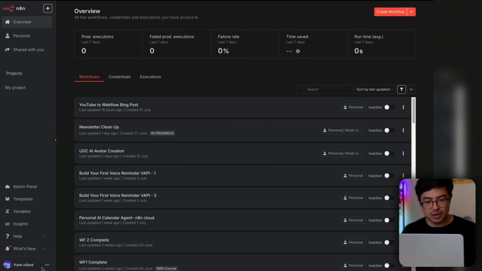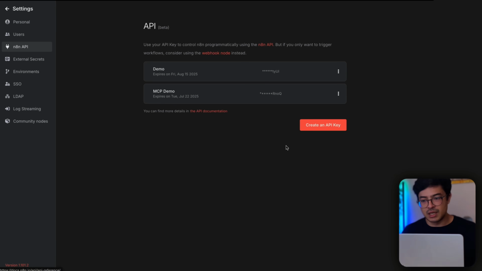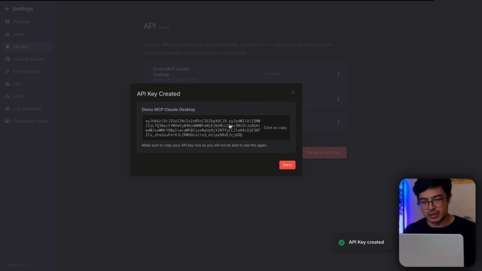Okay, so now we are going to go to settings, okay? We already grabbed the URL. So inside n8n, go to settings. You're gonna go into the n8n API section, and we are going to create an API key. Okay, put a name, okay, demo MCP Claude, for example. You're gonna save that, okay, just give it all the scopes, that's fine, and you're gonna copy the API key.